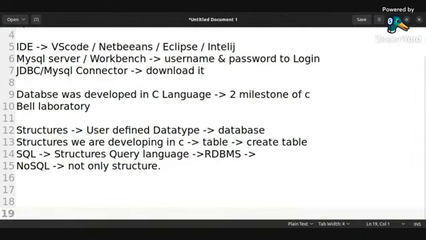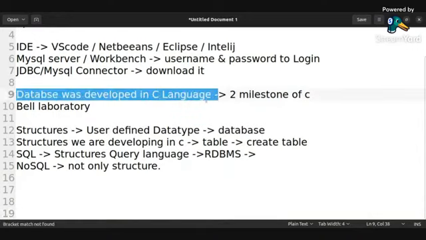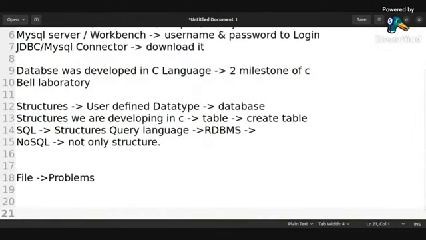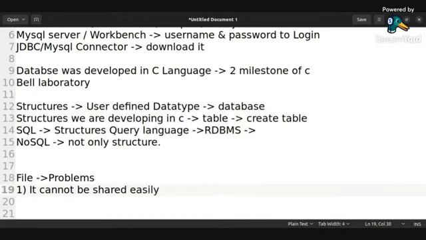Initially, this database was developed in C language, correct? But before databases came into existence, we were using only files to store data. The problems with files are, first, they cannot be shared easily.